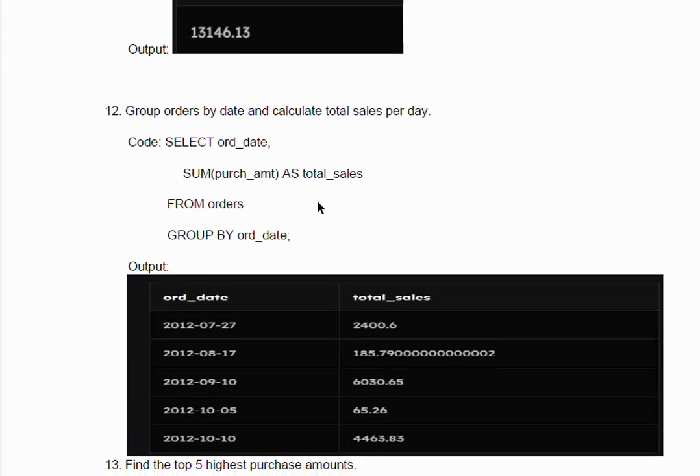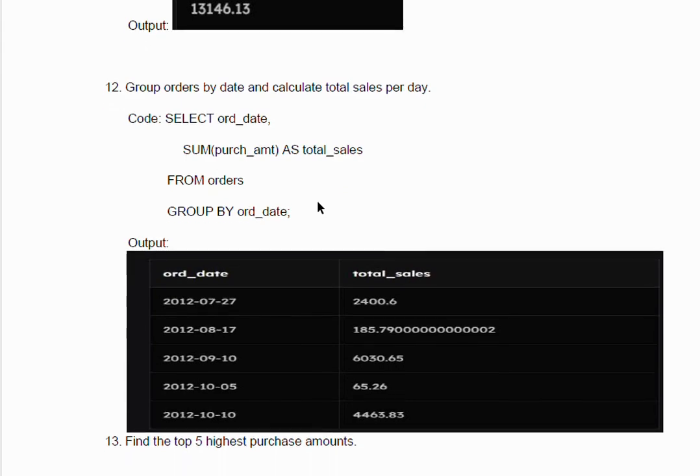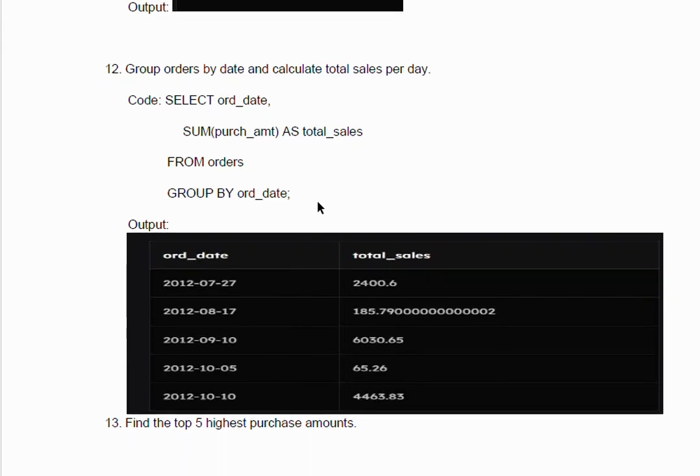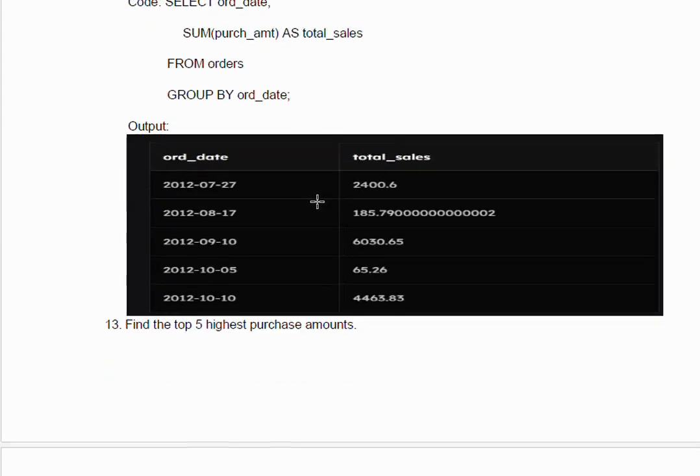Our next question is group orders by date and calculate total sales per day. So we are using a group by clause to group the orders by date and calculate the total sales for each day. The output will show us the date and the corresponding total sales.